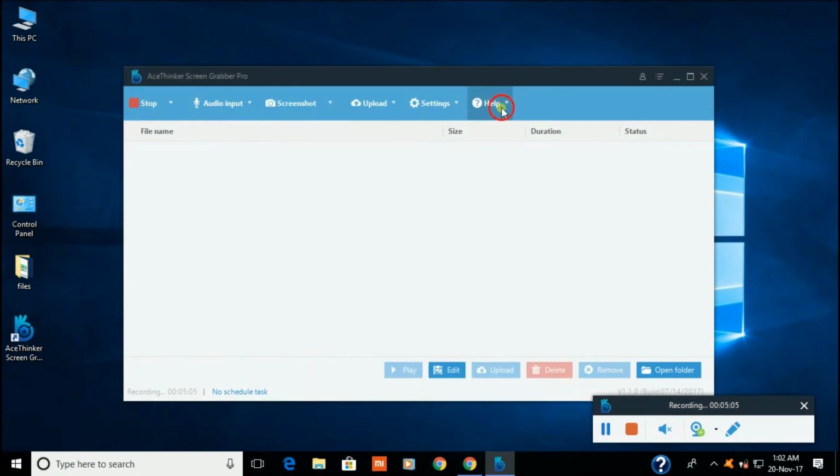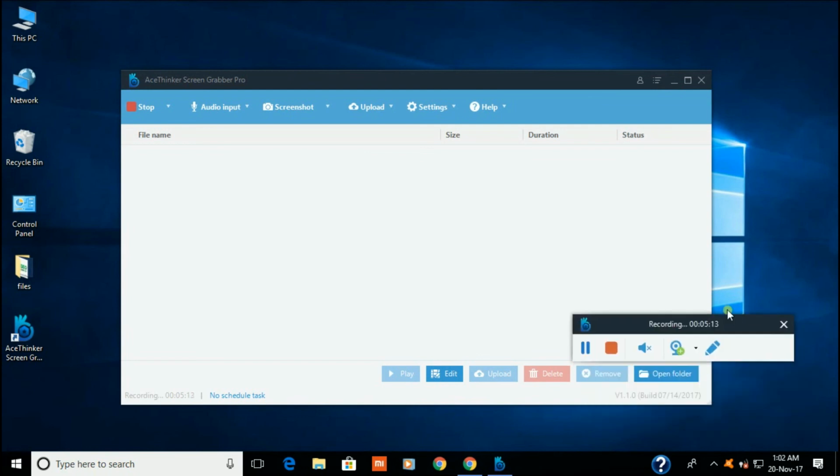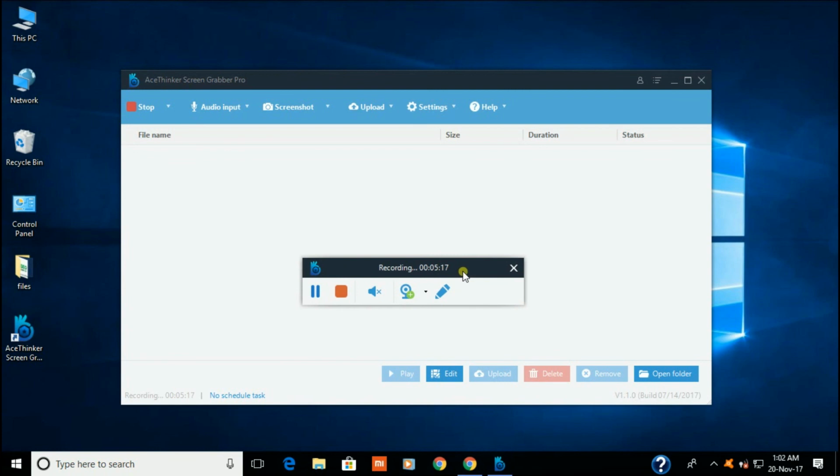Now the help section, where you can find the tutorial on how to run the software and other stuff. Moving on to the next thing, this bar which you can see down here. It has a very minimalistic, small look. Here we have the pause button, here is the stop button, and here we have the audio output and the webcam.